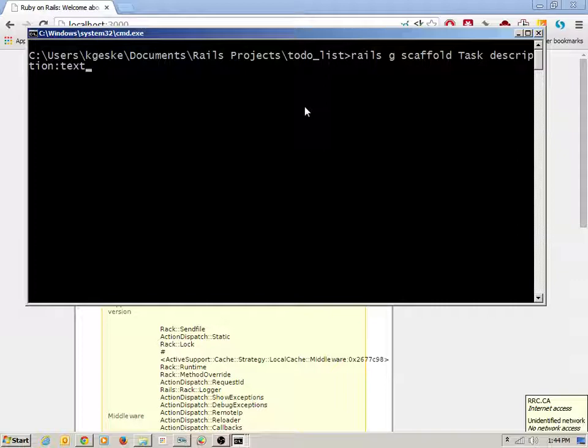In a more full-featured to-do list application, I might also have, say, a Boolean flag for determining whether the task was complete or not. But I'm just going to keep things as simple as possible. A task is simply going to be a description. And then I run this generator. What this is going to do for me is scaffold out my model, my views, and my controller for my application.